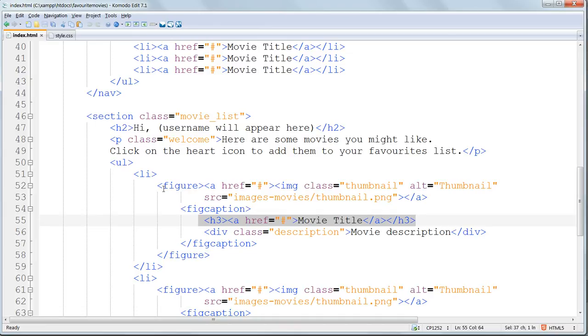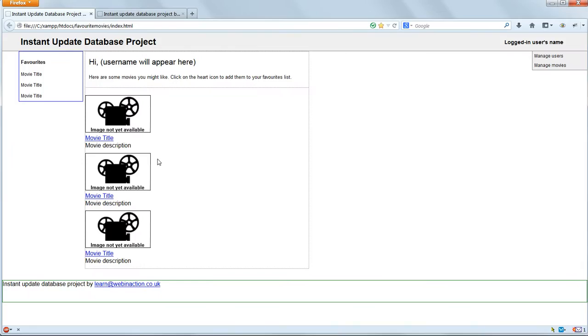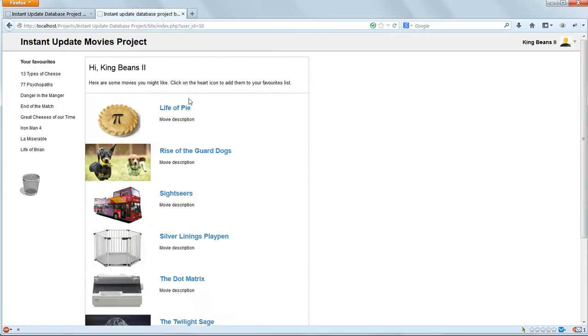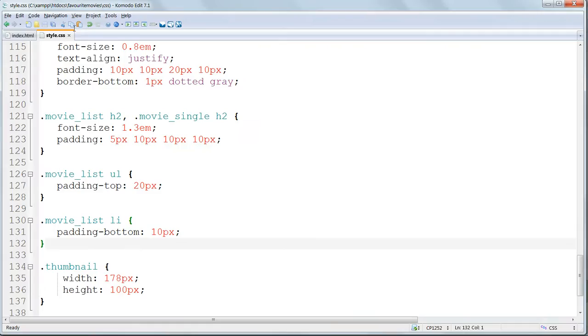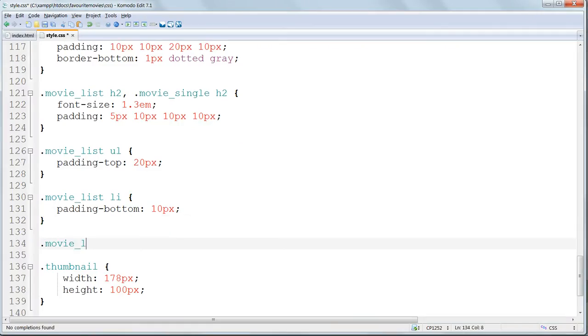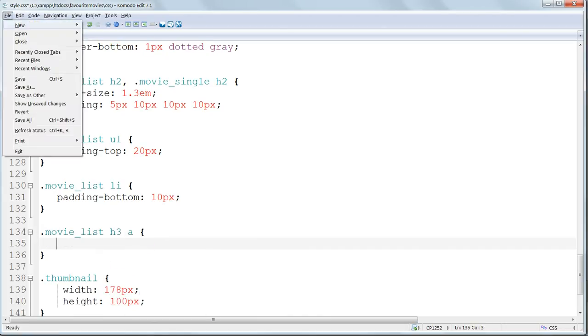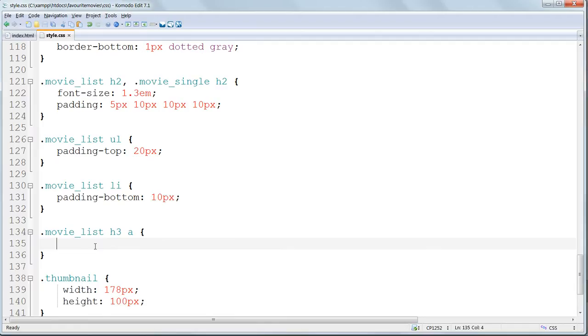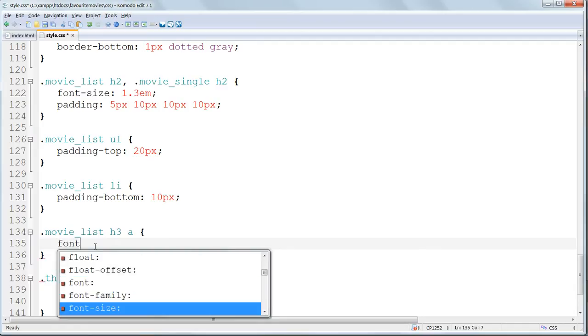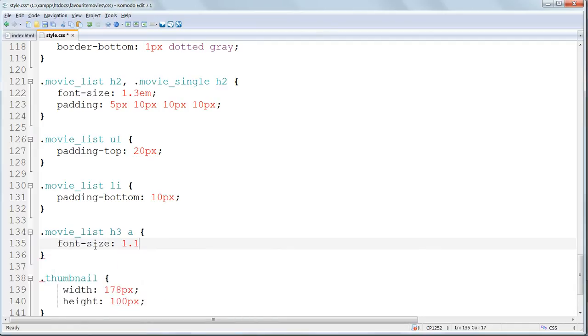The level 3 heading in the movie list, which has an anchor tag inside it, is the title of each of the movies. That's here in the final version. So this is .movie-list h3 a. We'll make this just a tiny bit bigger than its default size with font-size 1.1em.